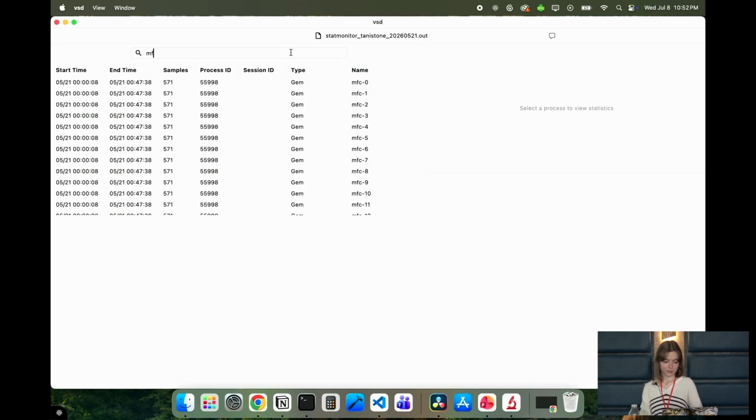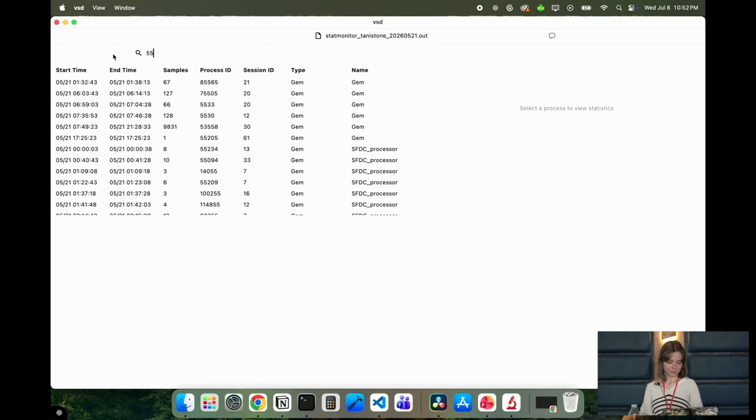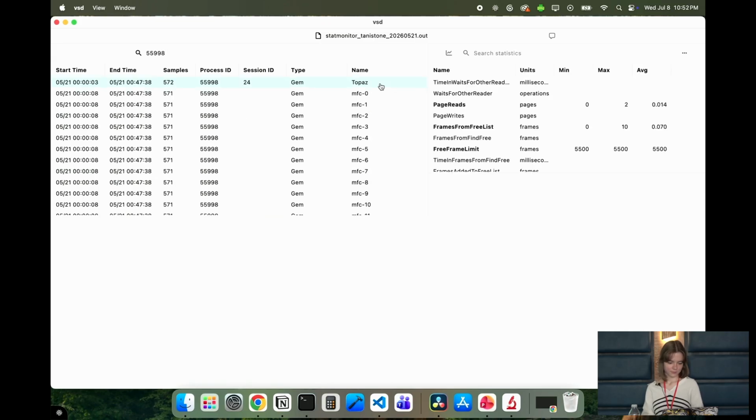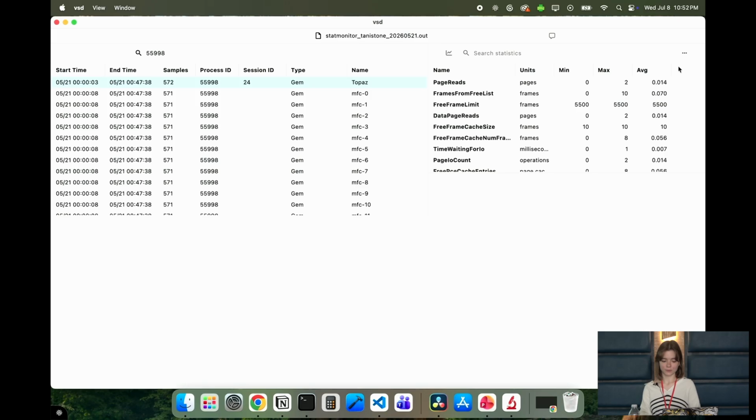And then we want to, again, look for the MFC, but now we have a search bar. We can just quickly go ahead and find that process ID, and then we type in the process ID, and we find the Topaz process. Click that, and then we see the statistics, and we can hide the statistics that don't have any data, so we don't have it cluttered up.